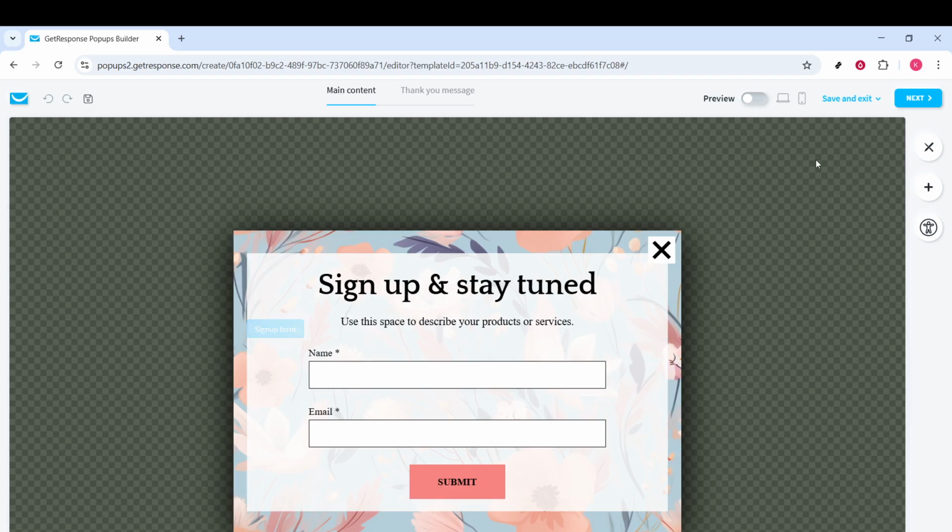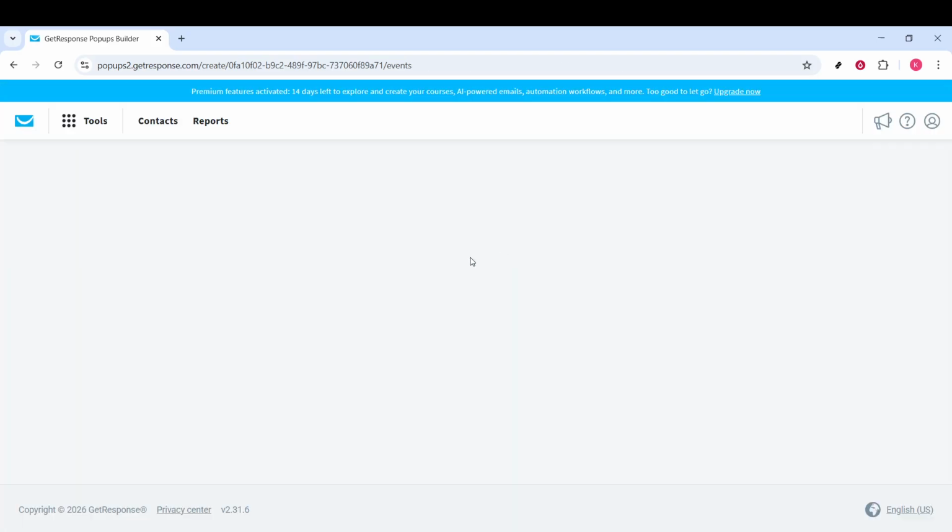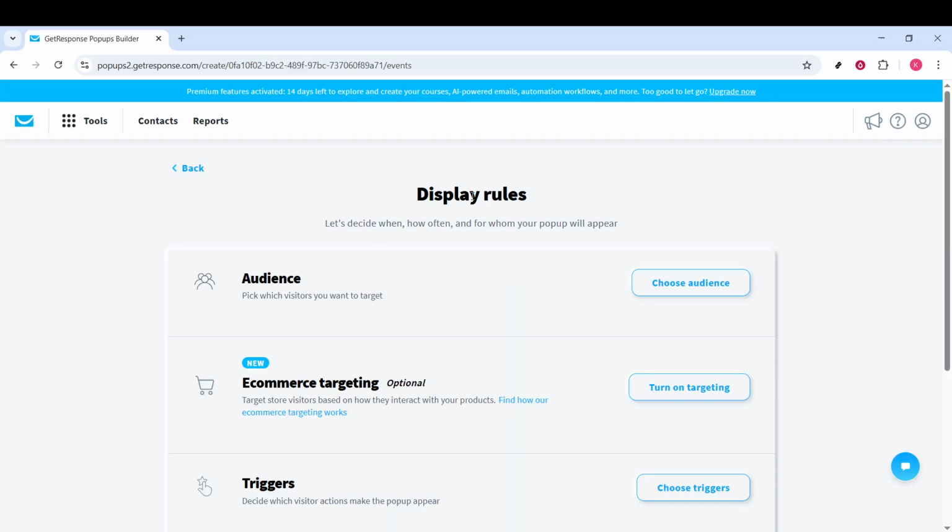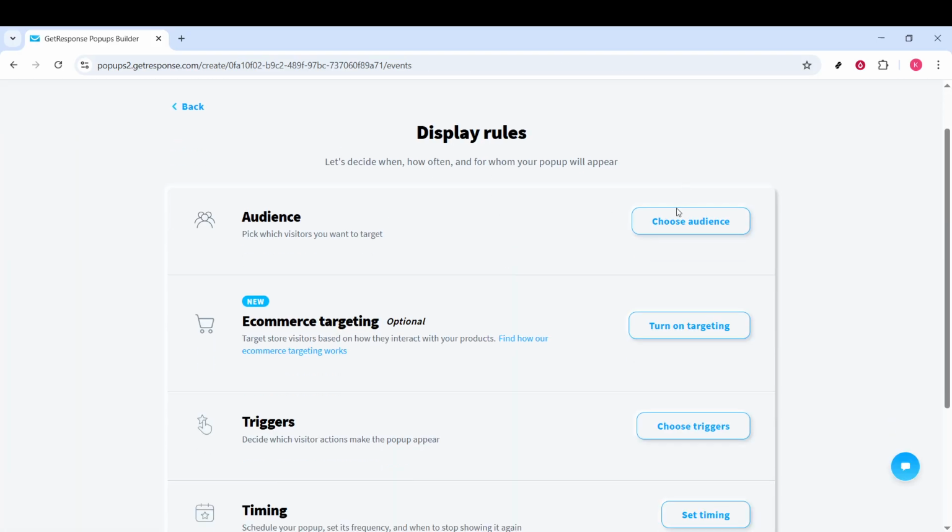After the template loads, go to the top bar and click Display Rules. Display rules control how the pop-up appears on your site, and this is the key part for making it open from a button click, instead of showing automatically. In the Display Rules settings, choose the On-Click option.